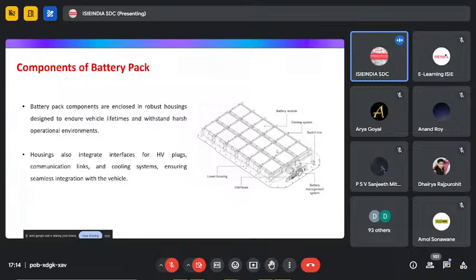So this housing is used to protect the internal components from any harsh environment or operating conditions, like extreme temperature, moisture, vibration, or physical impact. So the housing also plays one of the main roles in battery pack design.